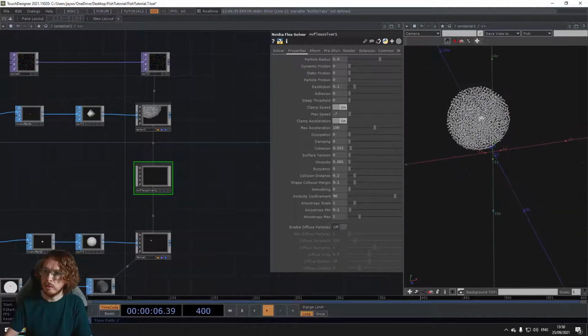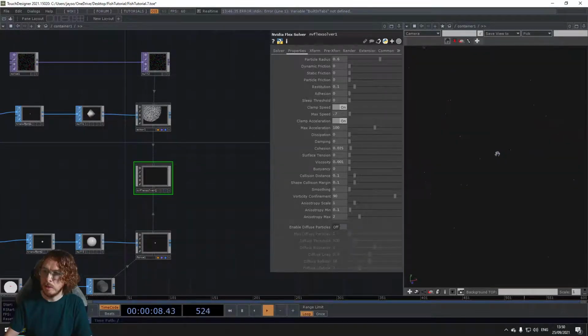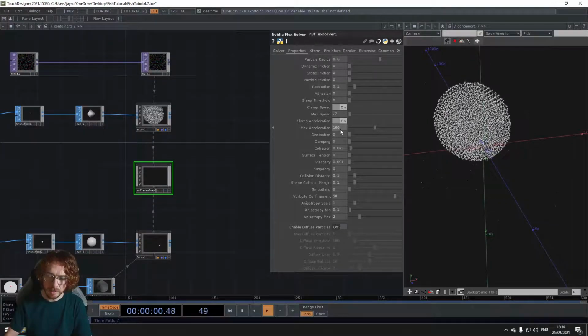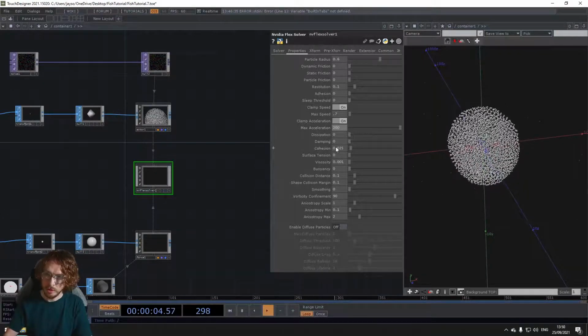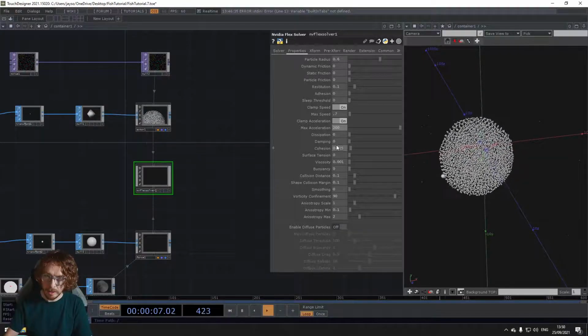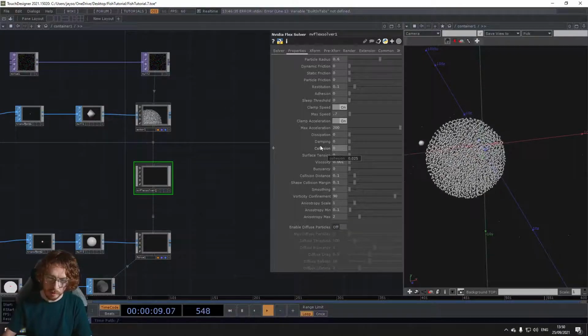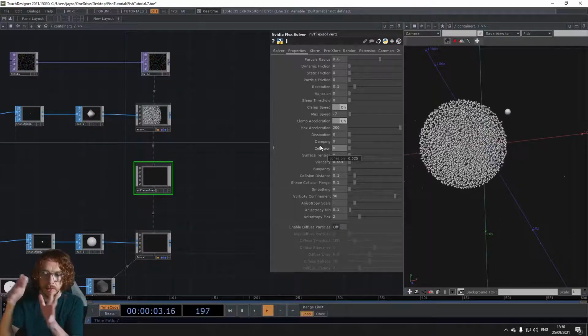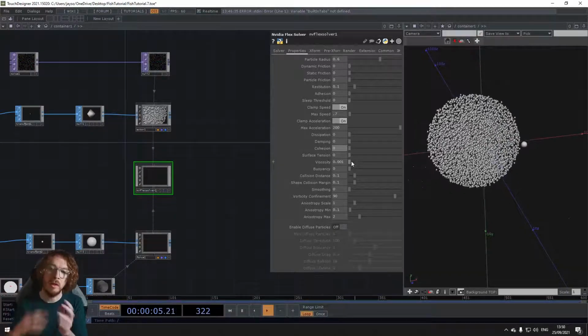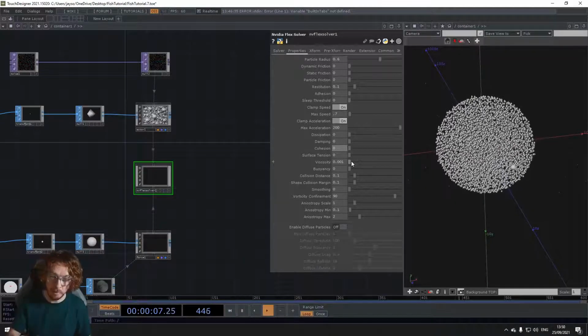Here, let's see what's going on in our viewer. Moving nice and slowly, which is fine. Max acceleration I have on 200, and cohesion set to 0 for now. We can play around with that because it's kind of good for getting things flowing in a particular direction, the cohesion, and it's used in that Boids simulation as well.